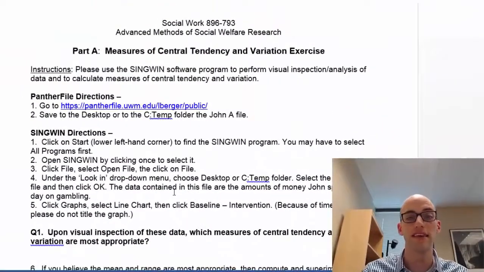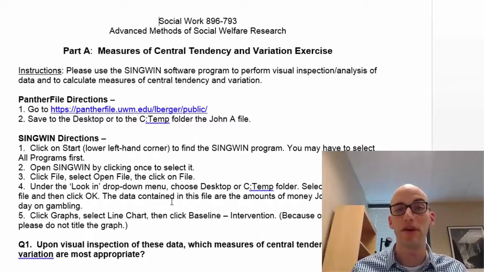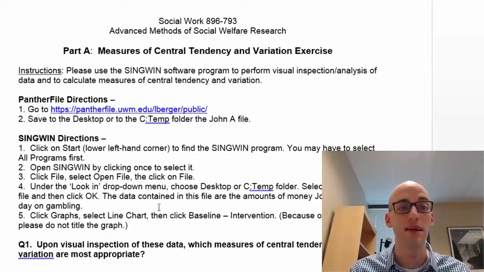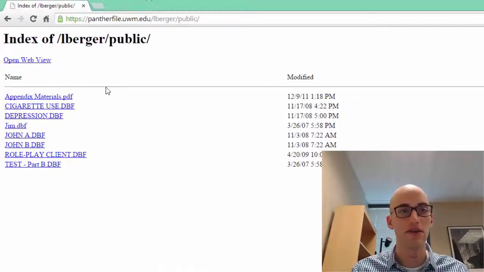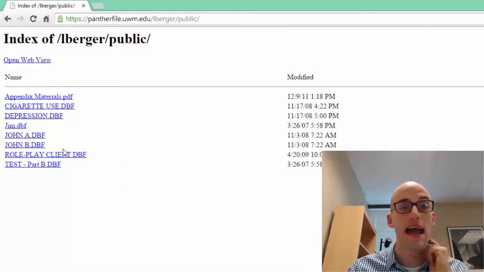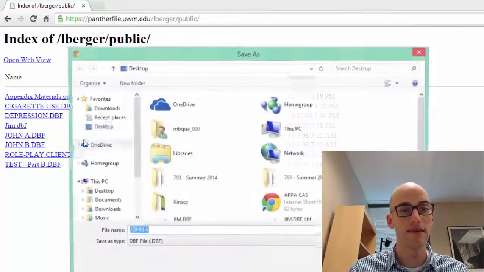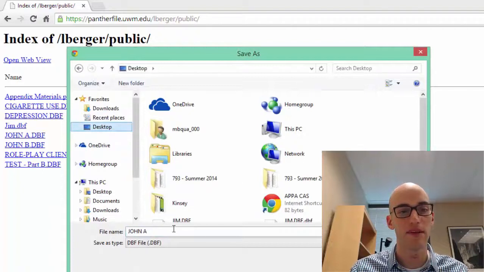Okay, so in this video we're going to discuss measures of central tendency. If you remember from the lecture, this is mean, median, and range. I'm going to start off with the same introduction that I've given in the other video about how to get the data file. The quickest way is just to copy and paste the link. So if you go back to this Panther file, you can follow the link to Alberger Public, and for this one we'll want John A. You can right click on it, save link as, and I'll just save it to the desktop.